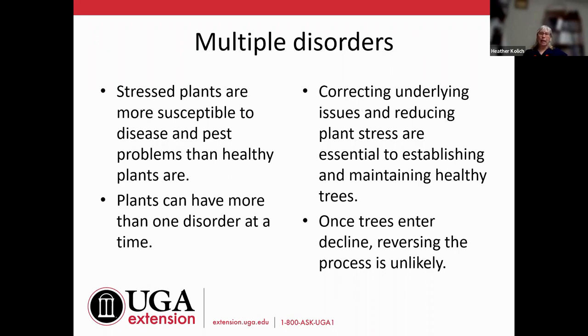Tree issues can be multiple. They can have more than one condition going on at a time. So in the summer or in the early spring, they might have a fungal issue along with an insect issue, along with a nutrient deficiency issue. And it's not always easy to untangle which one came first, which one has the most effect.